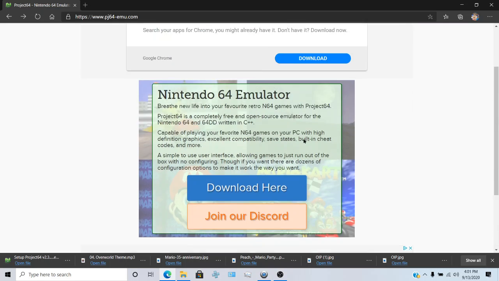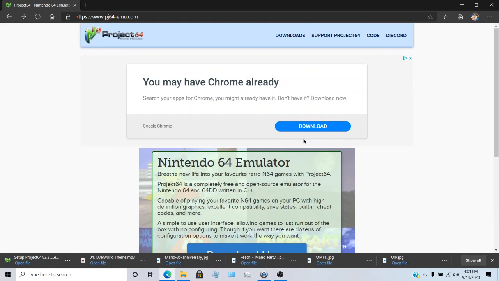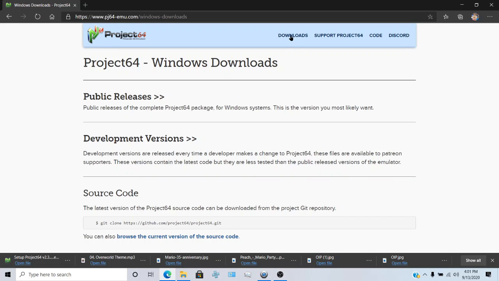So apparently they do have an Android version, but we're not going to be installing the Android version. So just go up here, click downloads. Then you want to go to public releases.